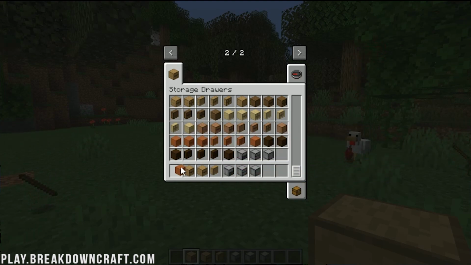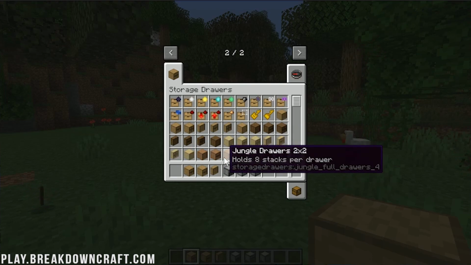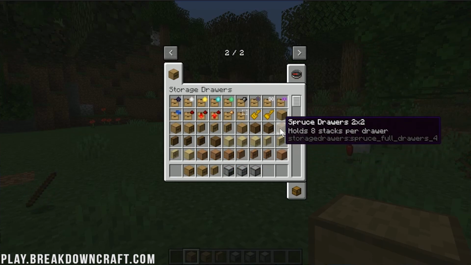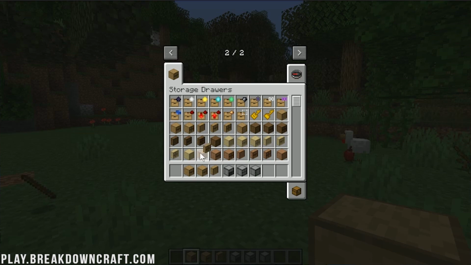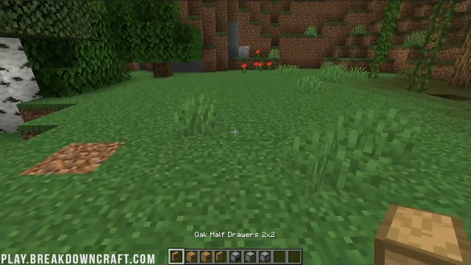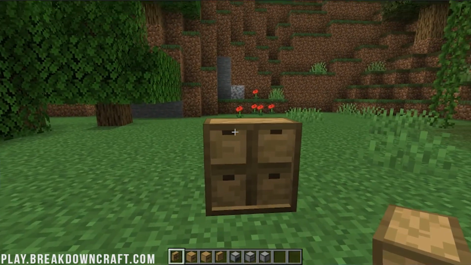Now this can be combined with other mods. Let's say Mr. Crayfish's furniture mod, for example. And that can really make some awesome looking builds with this mod. But we don't have that installed right now. We just have storage drawers. So we're going to do our best.